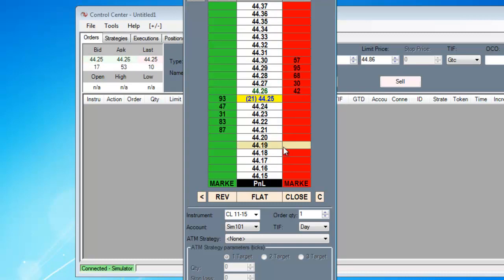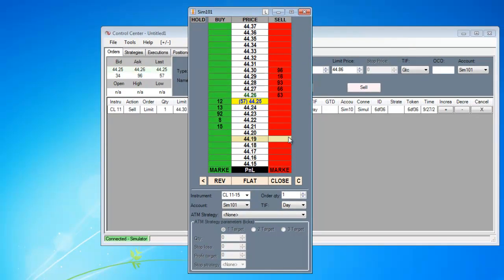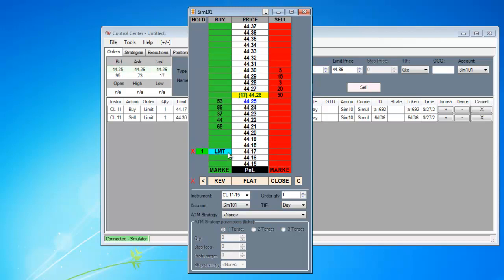The next thing that I want to show you guys is how to actually place an order on the dome. If I want to place a buy limit order here on the dome, all I simply have to do is move over here into the left hand side, which is the green side, the buy side, and all I've got to do is click my spot. Order pending. So there's a buy limit order right there.